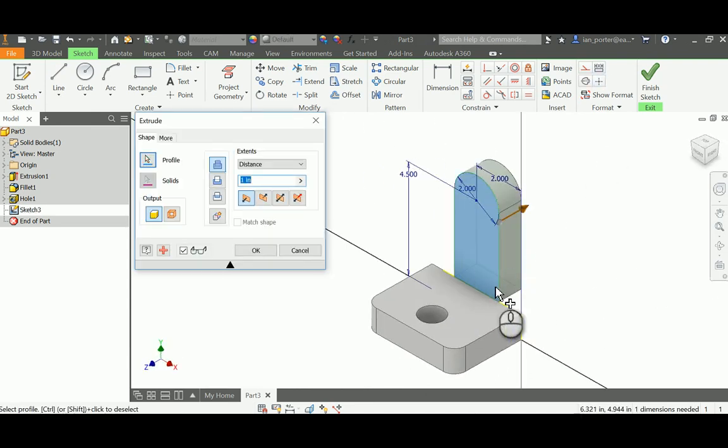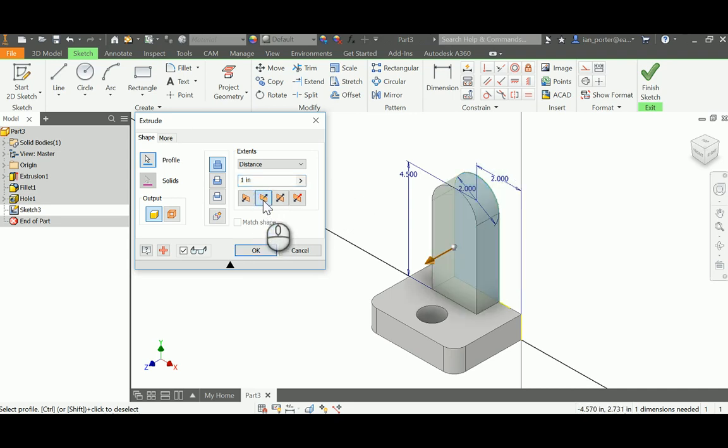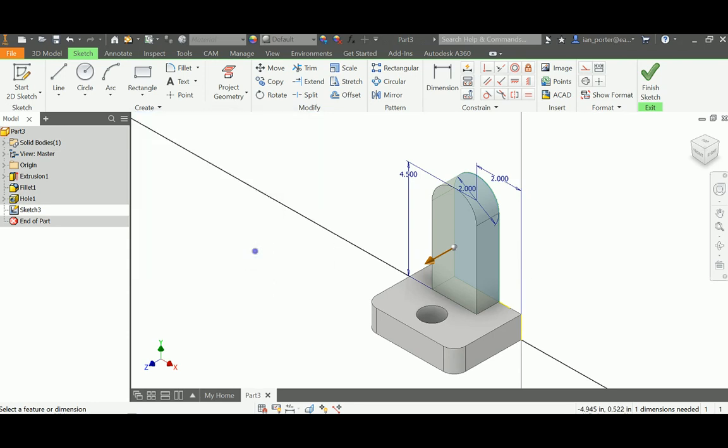I'm going to select this profile, and I need it to go the opposite way that it is extruded right now. So I'm going to turn my extrusion around by selecting direction 2, and I need this distance to be 1, which Inventor defaults to, so I'll select OK.